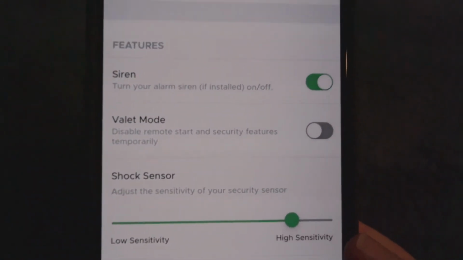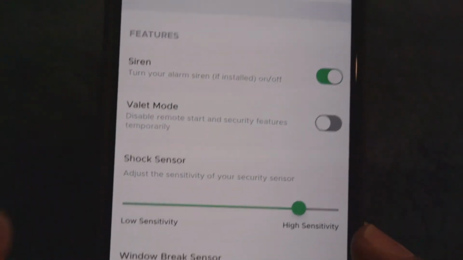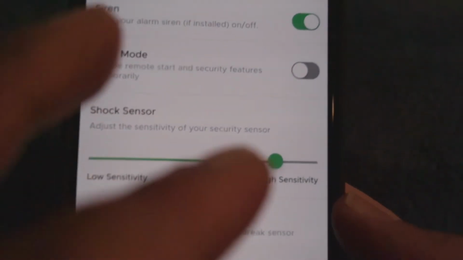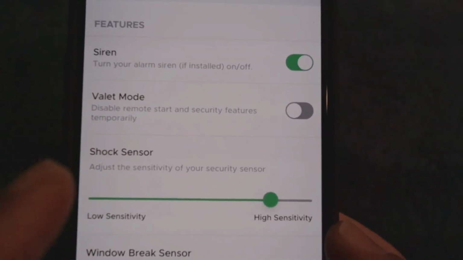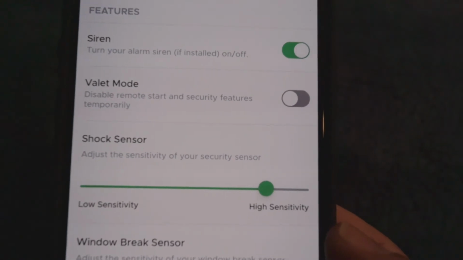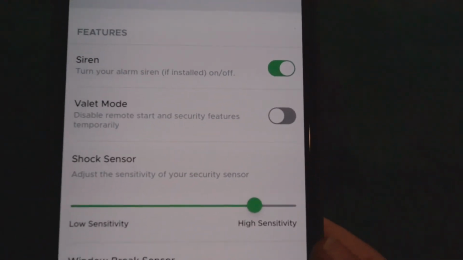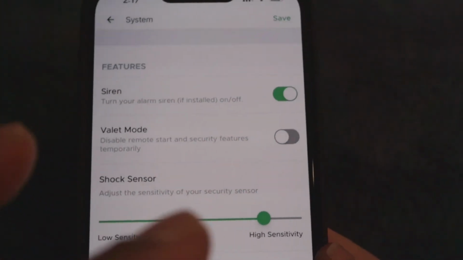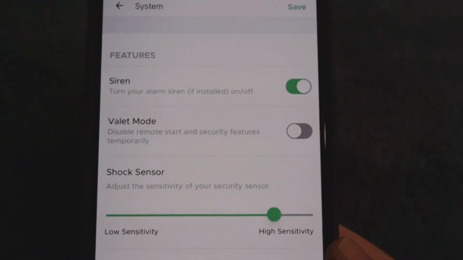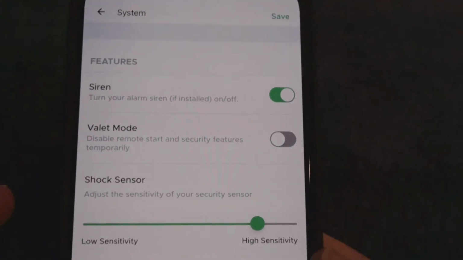I noticed a lot of you guys were leaving comments saying you couldn't get into this menu here. Now, I wouldn't go crazy with these sensor adjustments. Don't put them all the way up, because you're going to get false alarms. Just try not to mess with too many things, because you will have some issues. And this app is already kind of buggy as it is, so you don't want to go in here and mess with things. So just keep that in mind, guys.